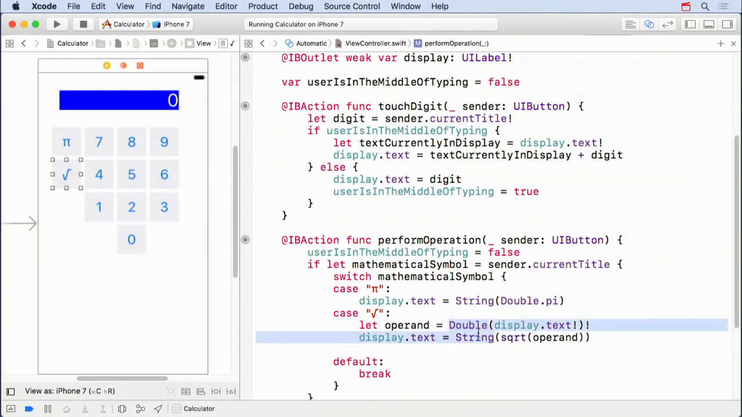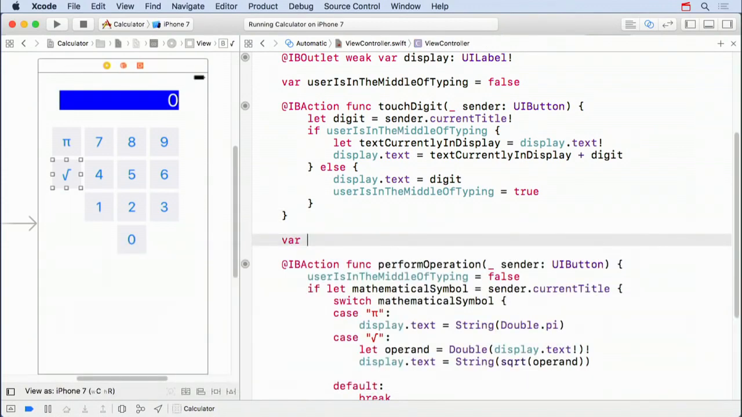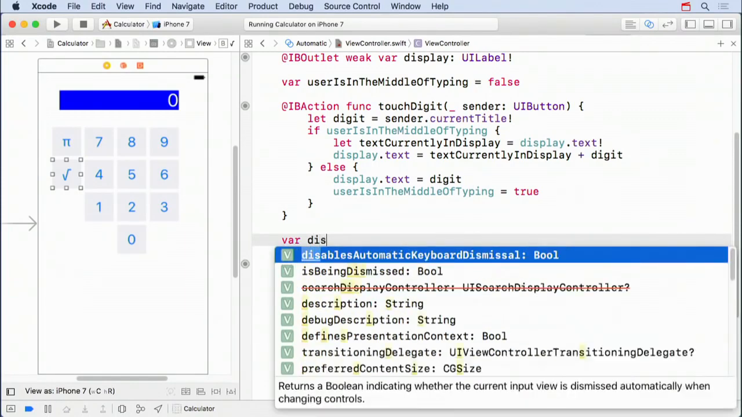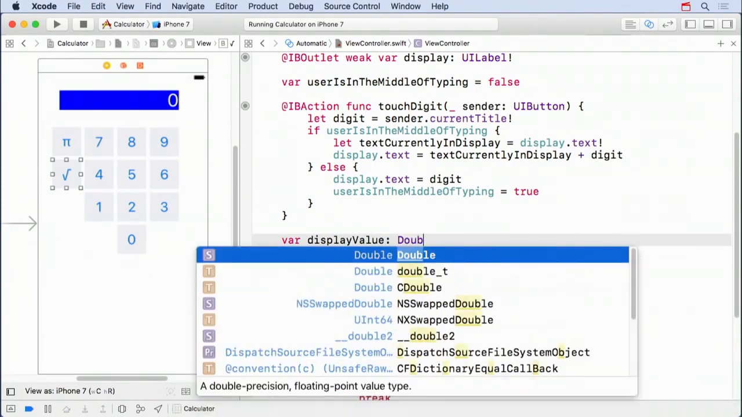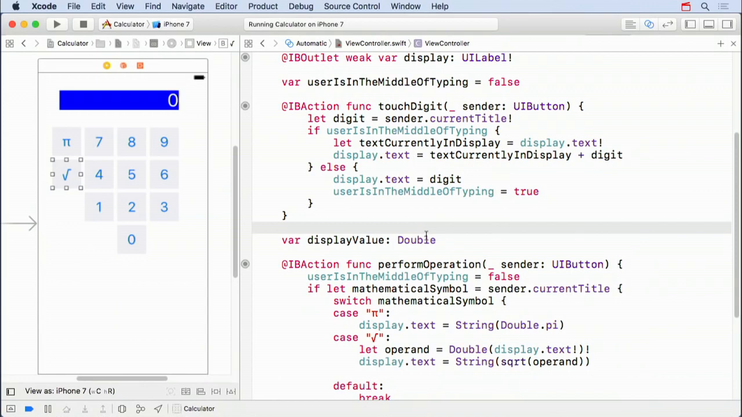Okay, what about all this double and string thing? The way I'm going to fix that is, imagine I had a var, we'll call it displayValue, and it was a double. Imagine if this var always tracked what's in here, but as a double. Because what's in there, we can only get it as a string. We can only set it as a string.